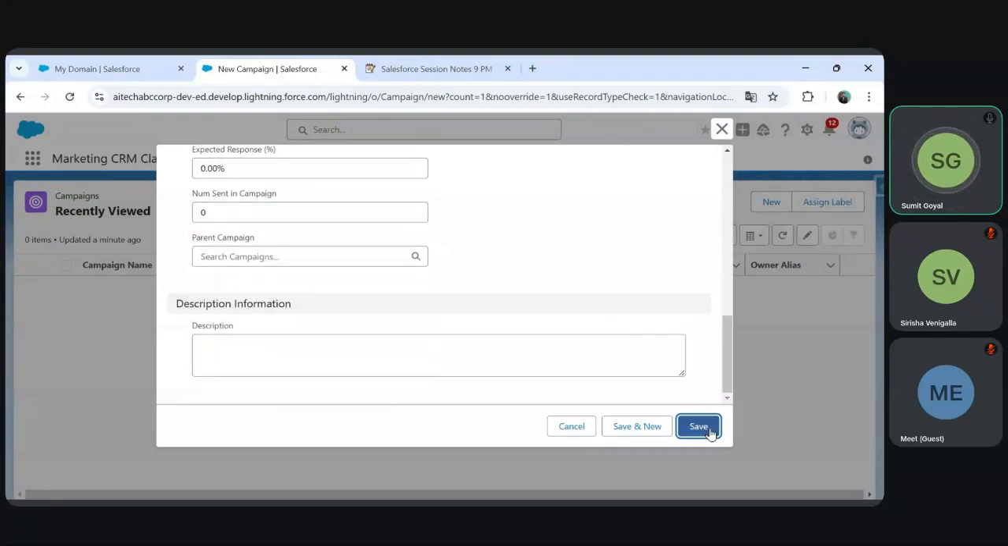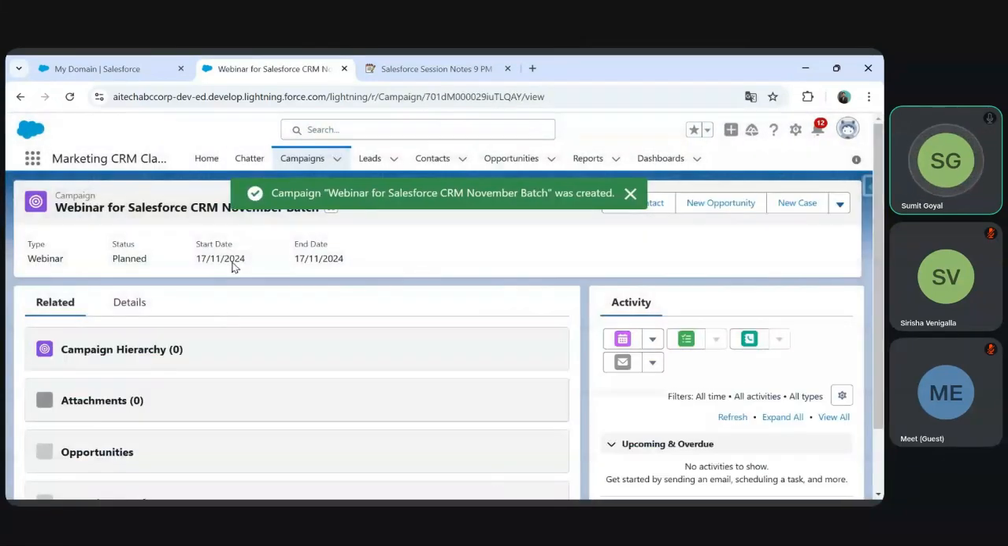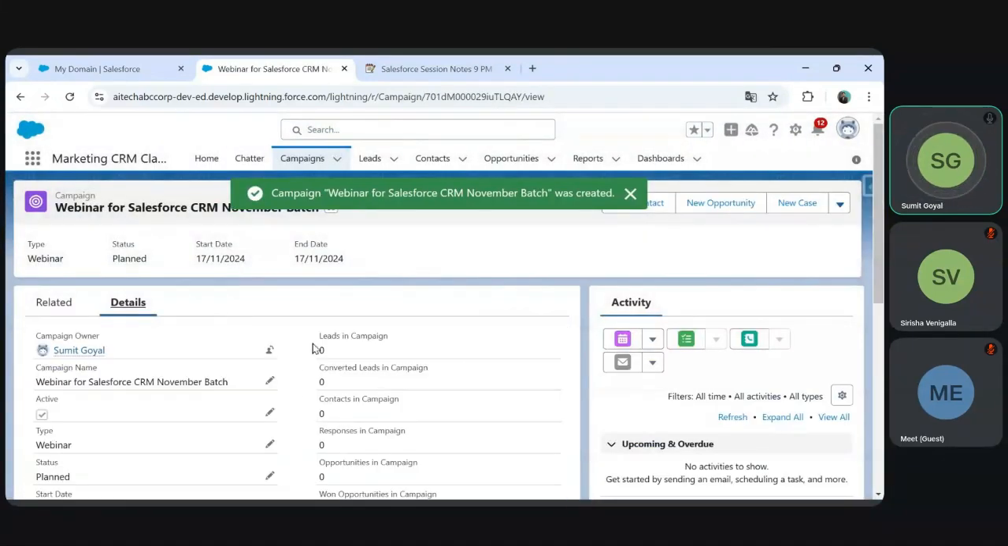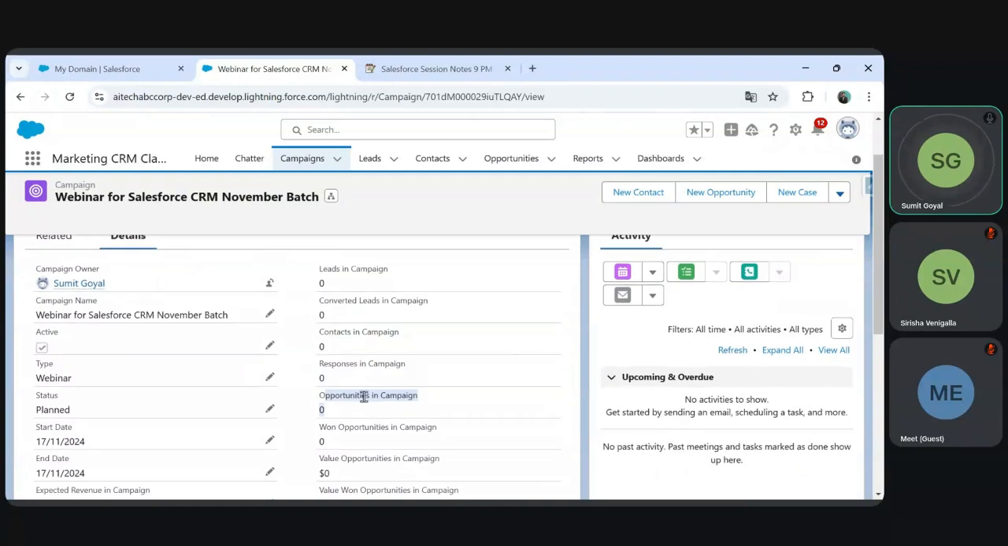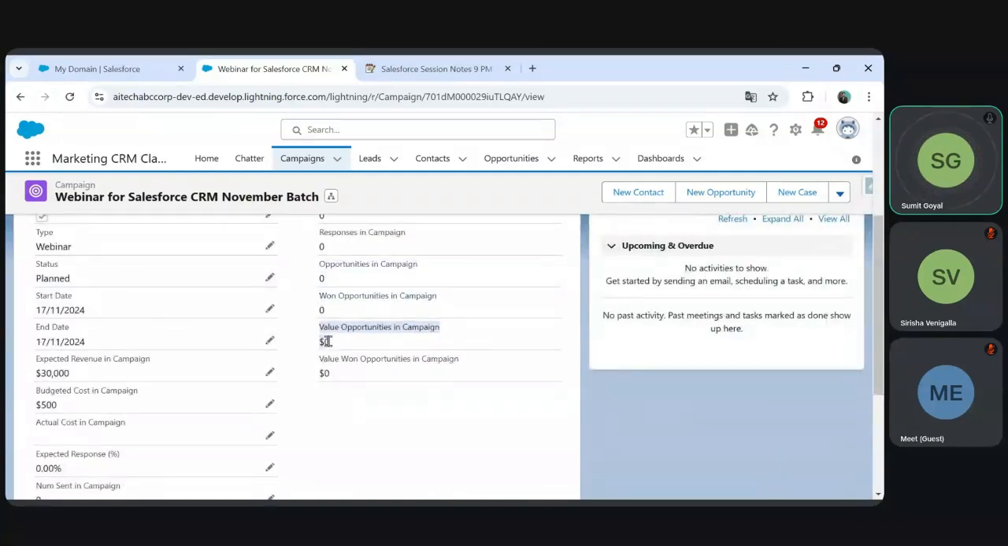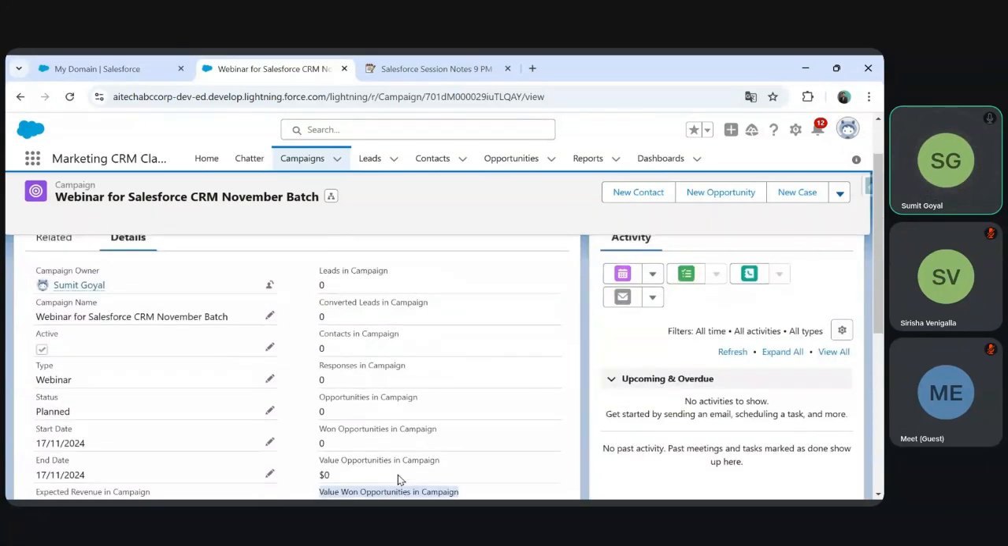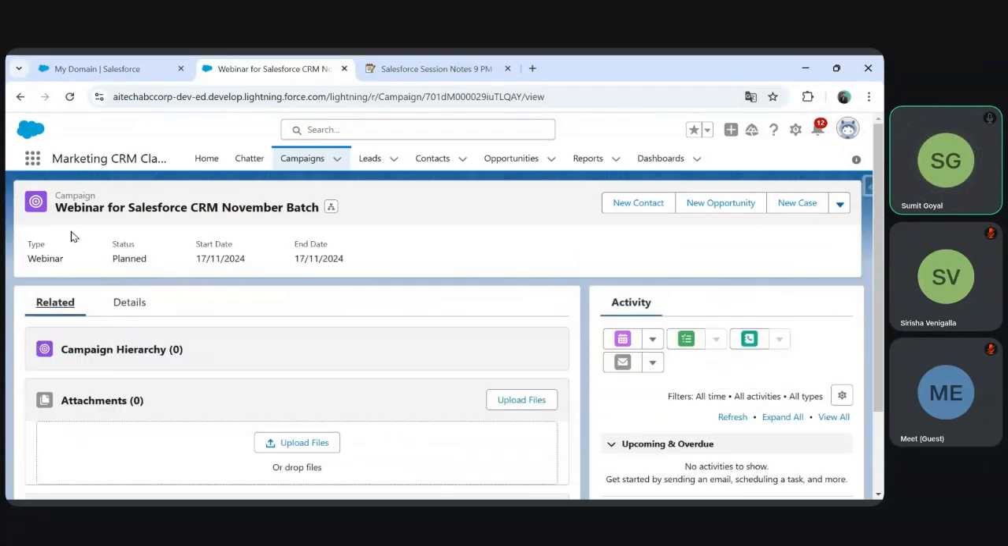Now I'll save this, and as soon as I save this campaign, you can see I'm getting other options called leads, converted leads, contacts, opportunities, won opportunities, value opportunities, and value won opportunities. Now I have a question to ask you. I'm doing a webinar on Salesforce on the 17th, but how will the users know about this? How do they know about this?